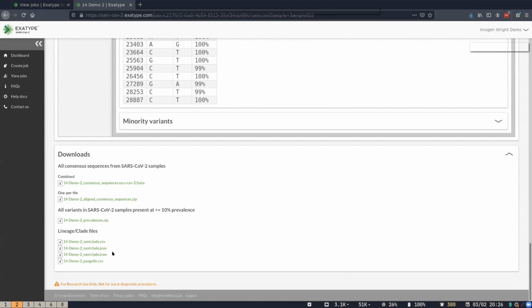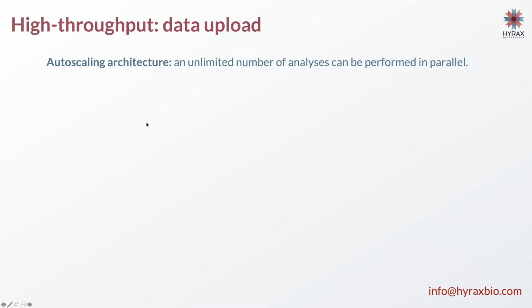I'm now going to hand back to Simon, who will give you a little bit more detail about Exatype as a whole and the platform and what you can do with it. Thanks, Imogen. That was awesome. So just to close it out, I very quickly just want to make a couple more points.